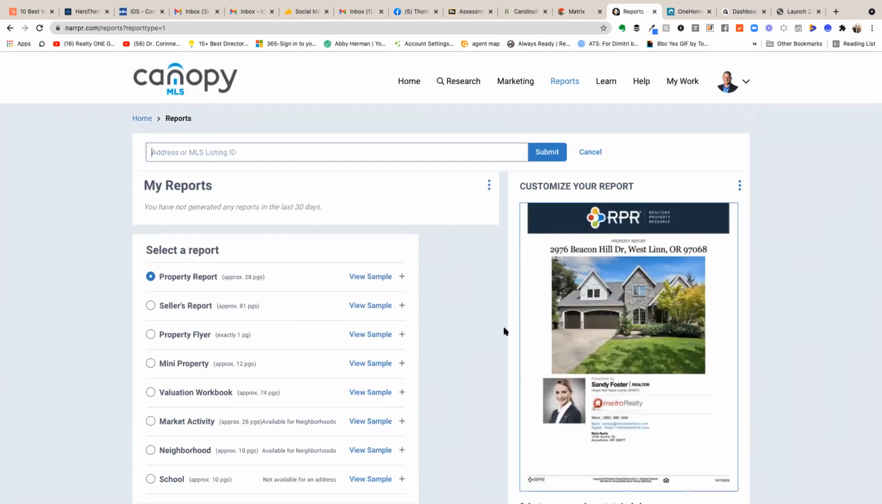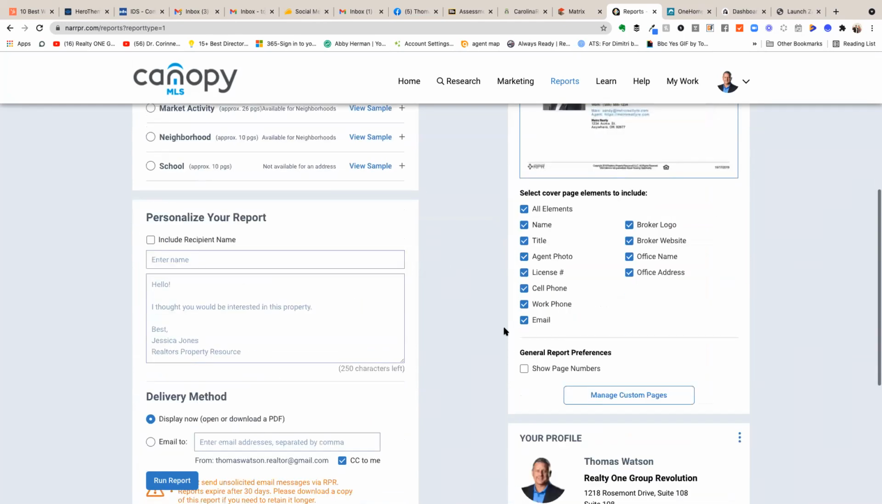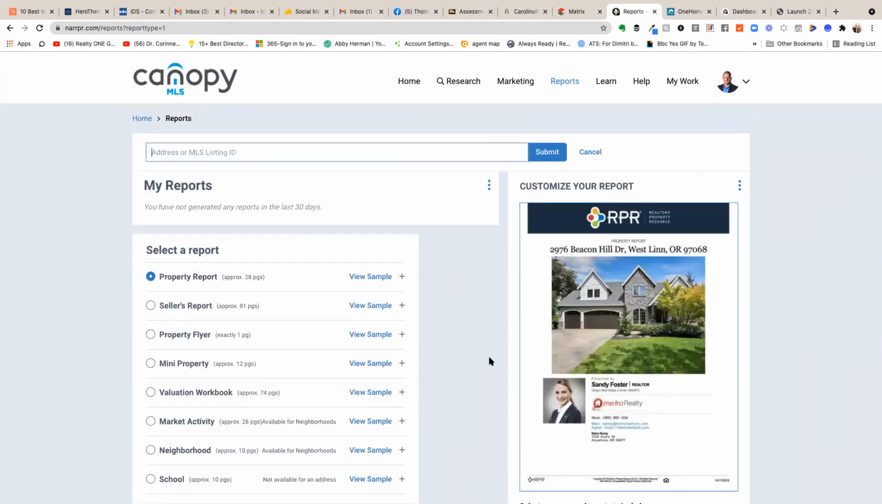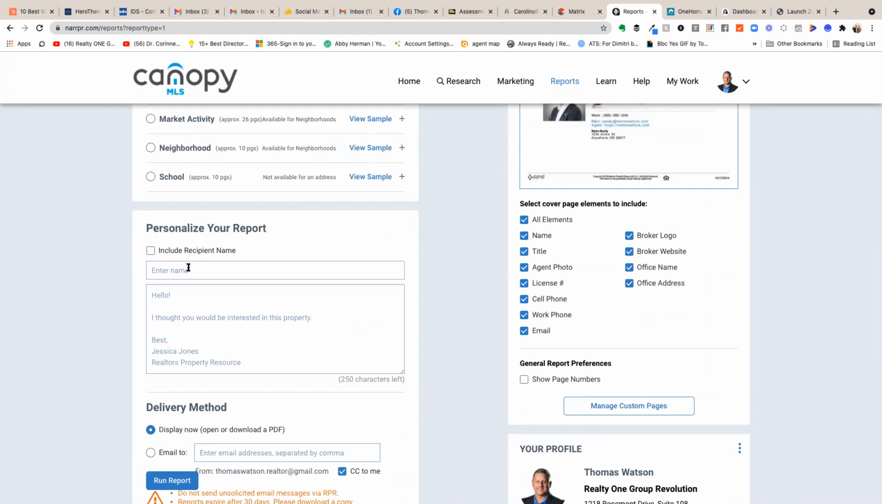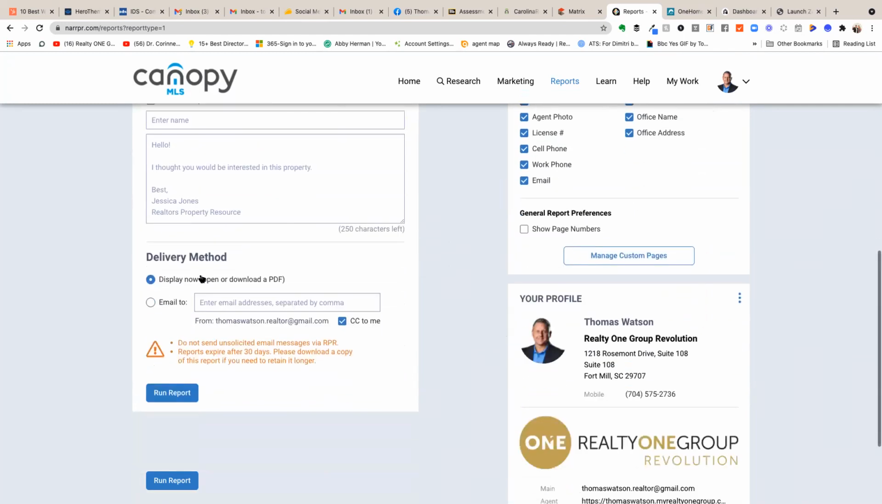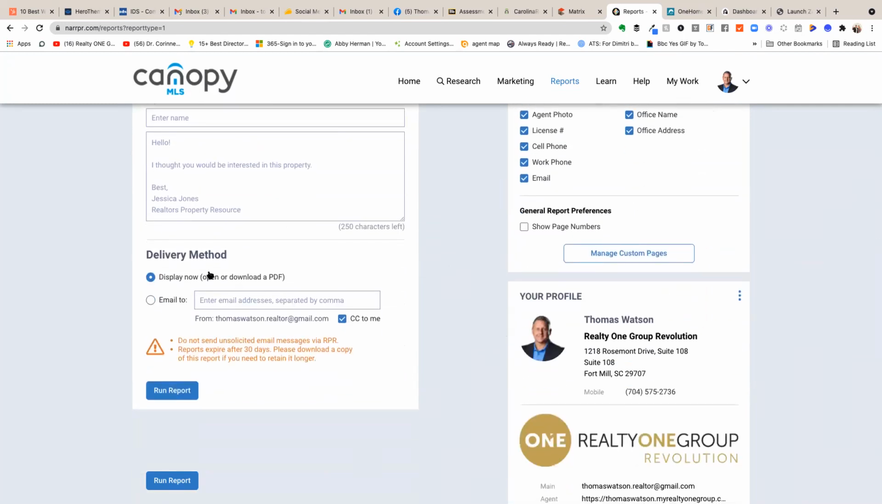When you click property report, you can enter the name of your client and put a little message here, include recipient. When you create that report, you can email them a copy, or you can just download it as a PDF. I always download it as a PDF and I send it from my email. I send everything from my Gmail.